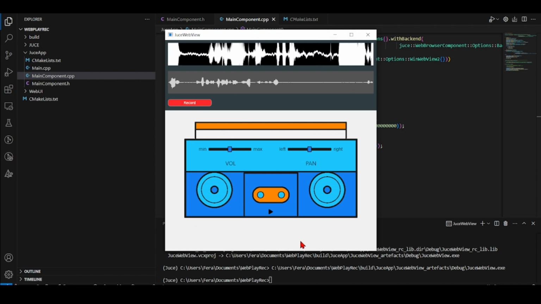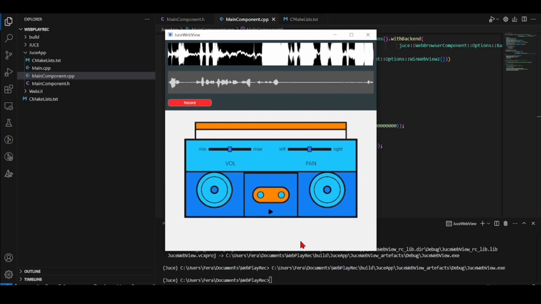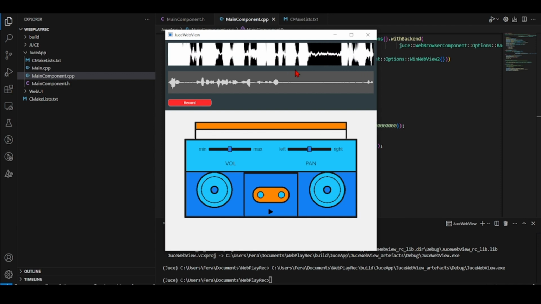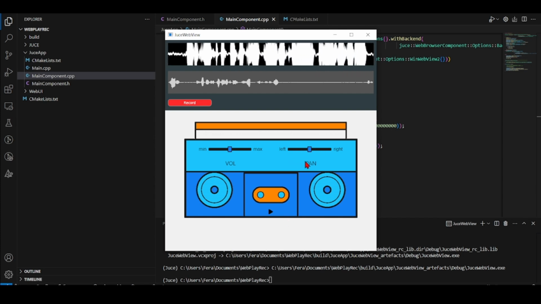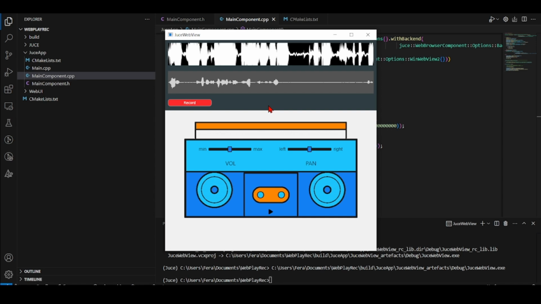In our next tutorials, we are going to see how we can communicate from the Juce C++ backend to our web UI, and from our web UI to our Juce C++ backend.